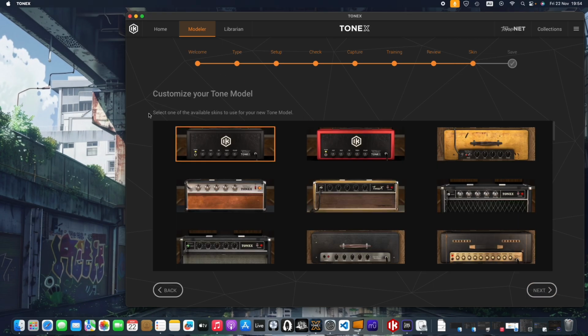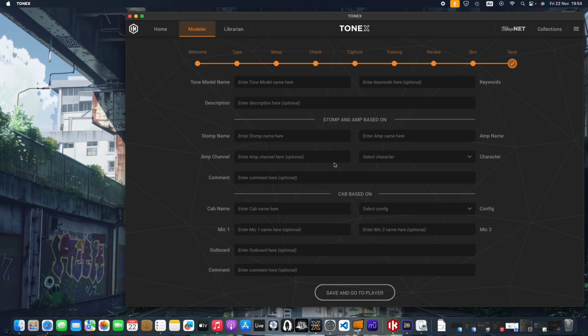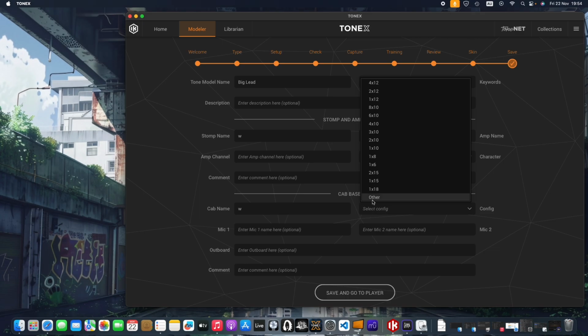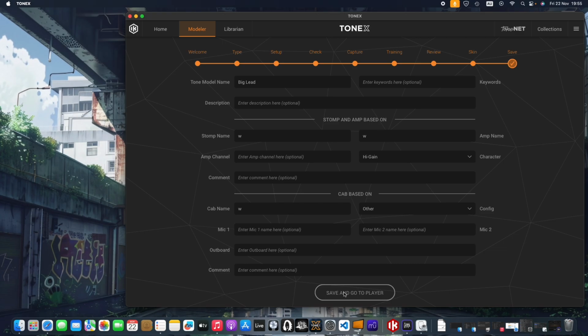Okay, so the next thing is going to be customizing our tone model. So click on next, and over here you can name your tone model and put in some description, but I'm going to make it quick and just put in some letters so that we can save and go to the player. Everything that says optional is optional, but everything that doesn't say optional, you need to put something in. Otherwise you won't be able to save and go to the player. Yeah, set this to other, and now save and go to the player.